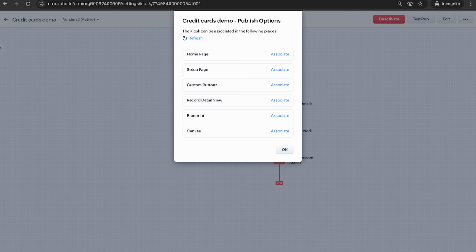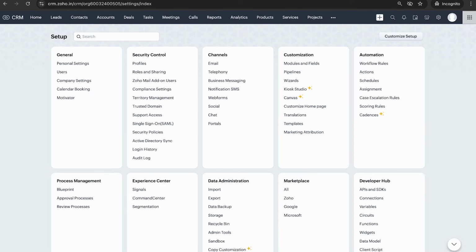So going to the next one, it's the setup page. When it comes to the setup page, you can embed a kiosk component in the setup page, and you can use the kiosk here mainly for organizational purposes. For example, we can set up a kiosk here to enable users to apply for leave or request a team change, etc.